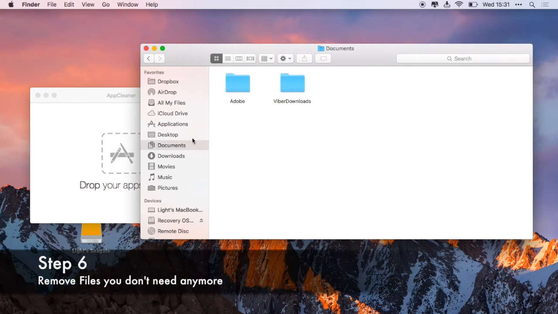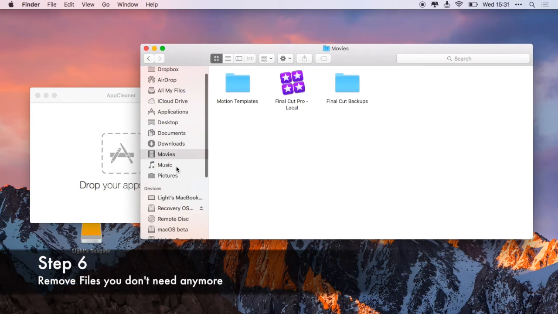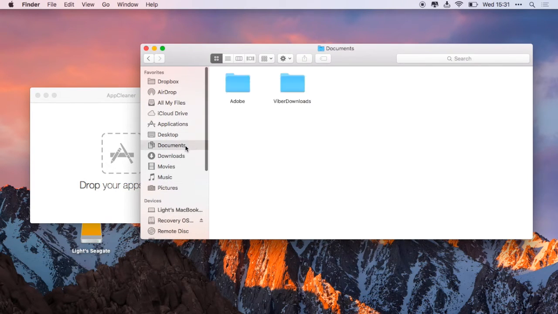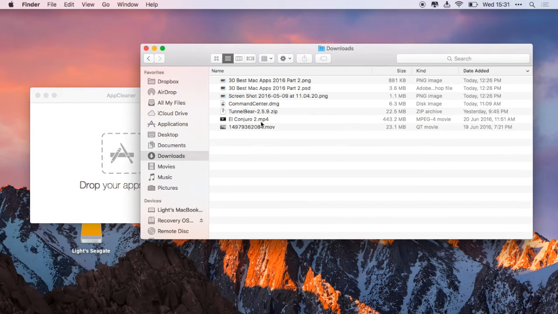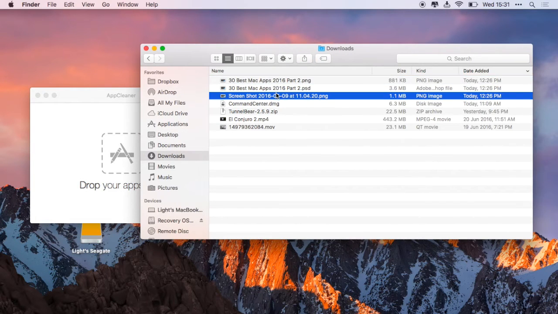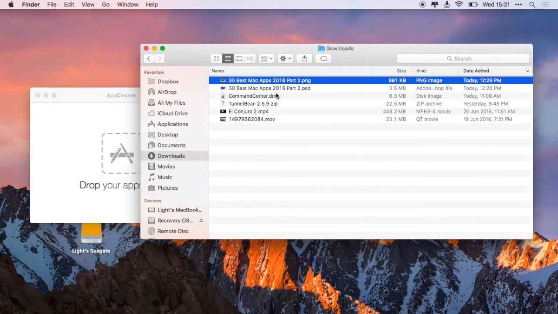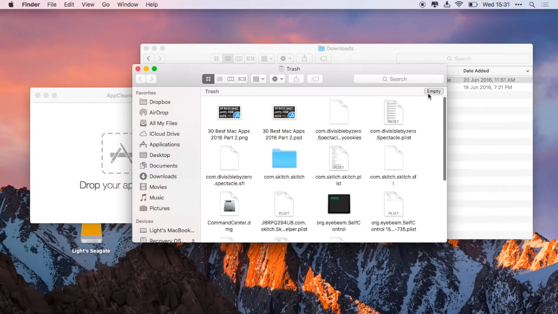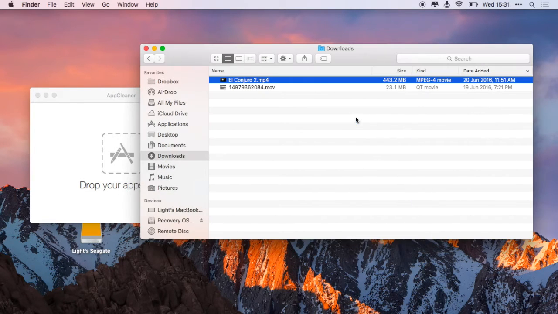The next step is for you to remove files that you don't really need anymore. So you could go ahead and open Finder and search for some files that you don't need anymore and just delete them. Just take your time in searching for those files. And once you're done, you could go ahead and empty your trash bin.